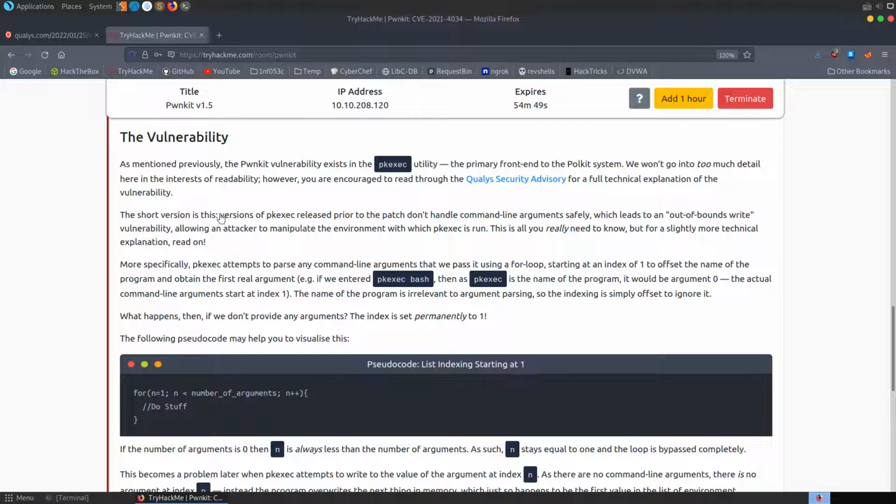The short version is this. Versions of pkexec released prior to the patch don't handle command line arguments safely, which leads to an out-of-bounds write vulnerability, allowing an attacker to manipulate the environment with which pkexec is run. This is all you really need to know, but for a slightly more technical explanation, read on.